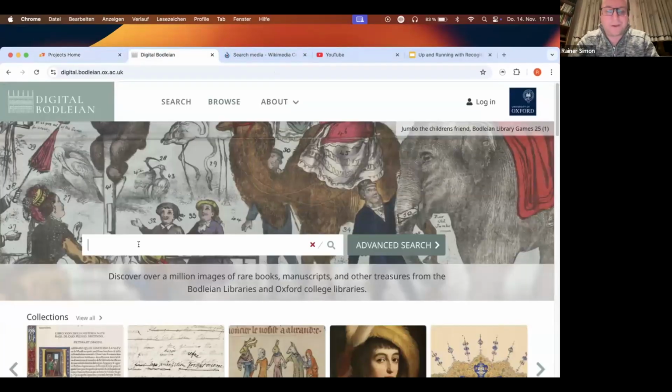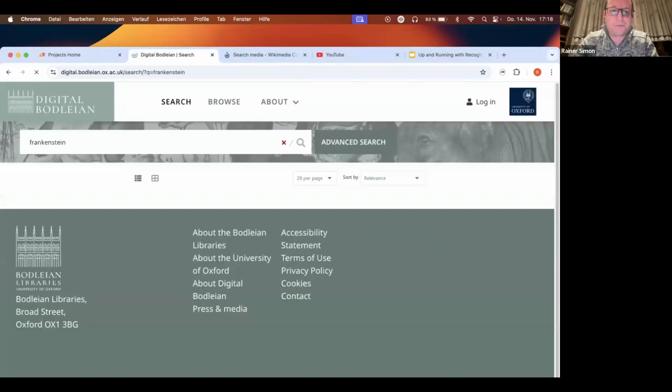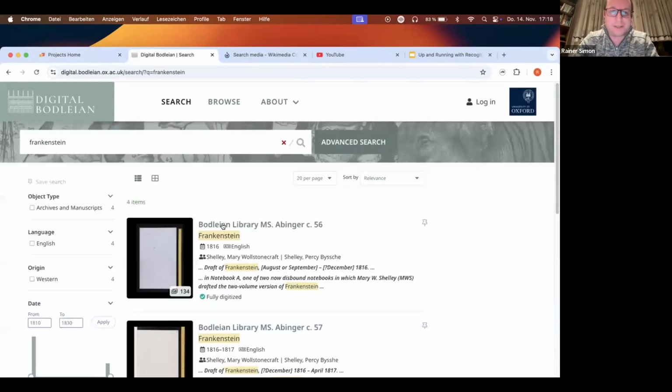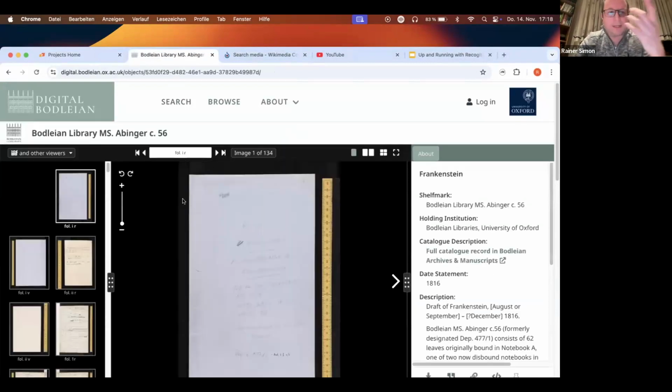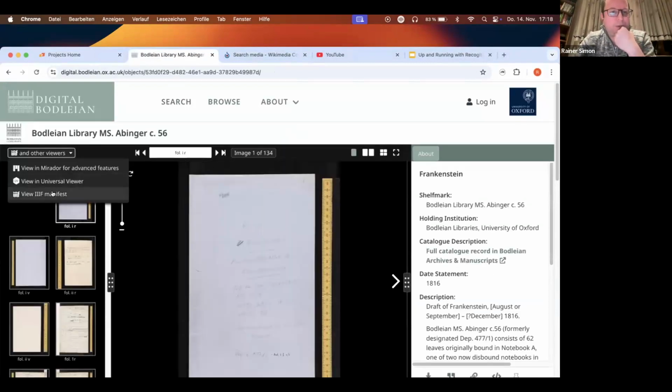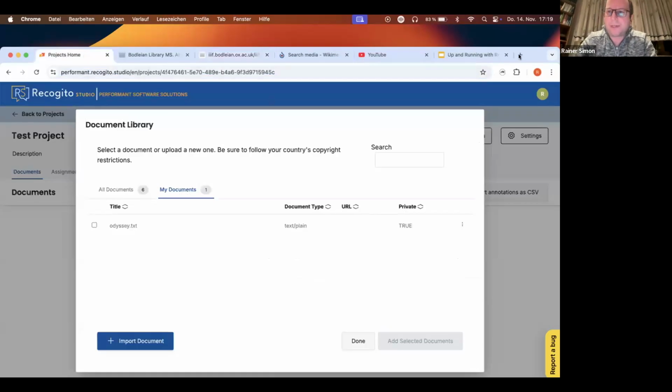So let's say this is my favorite kind of testing site, the Digital Bodleian. So let's look for something that we will also, I think, then be using later on in the test sessions. That's a manuscript of Mary Shelley's Frankenstein. And let's grab the IIIF manifest. So I'm copying the URL, going back to the interface.